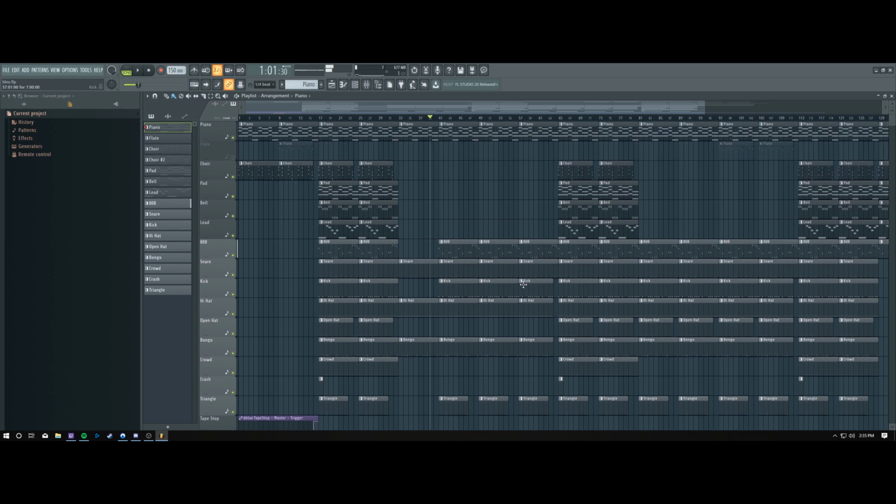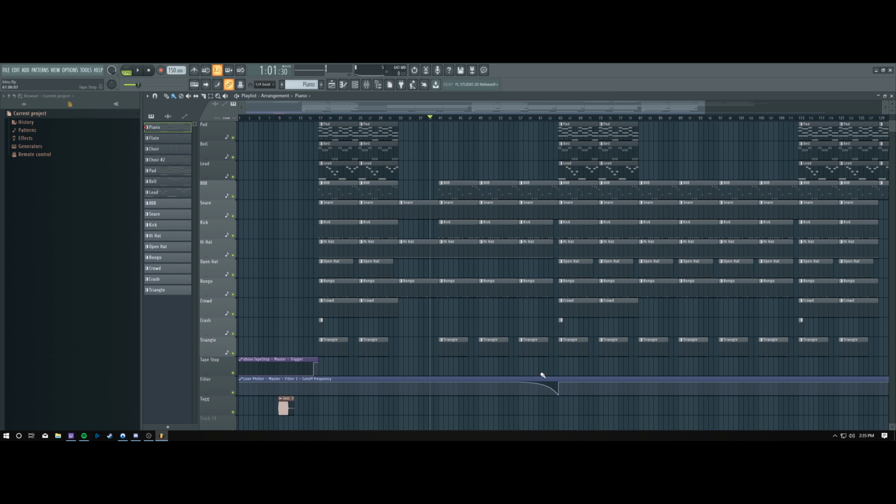Okay, so now that's pretty much the chorus, and I just repeated that for another 3 bars. But then the last section leading into the chorus, I decided to add a filter, a cutoff filter. And here's what it did.